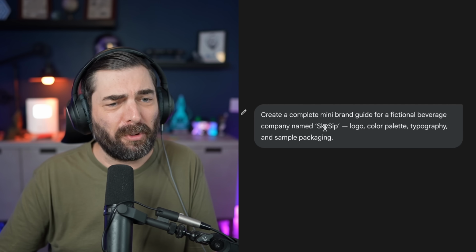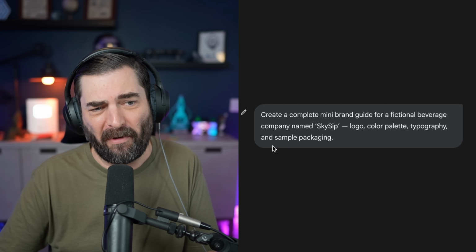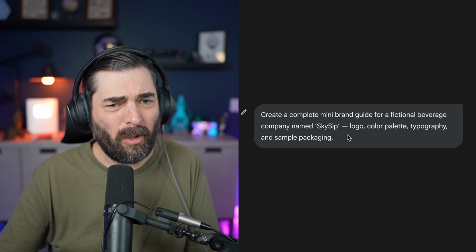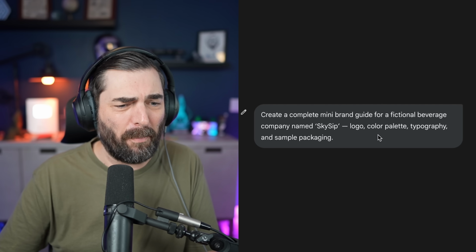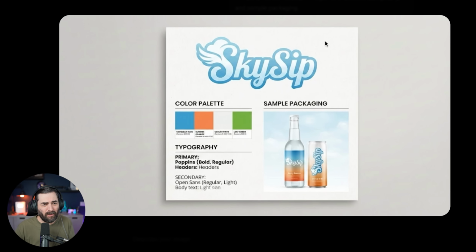Let's try create a complete mini brand guide for a fictional beverage company named SkySip. Logo, color palette, typography, and sample packaging. And there we go. There's our logo for SkySip. Here's the color palette. It even picks some fonts, and we've got some bottle sample packaging mock-ups. Pretty good. This new model is also much better at handling different aspect ratios.